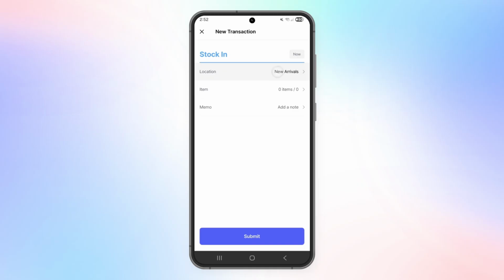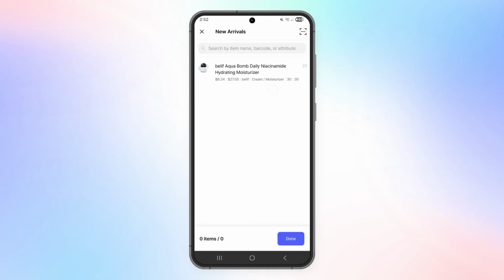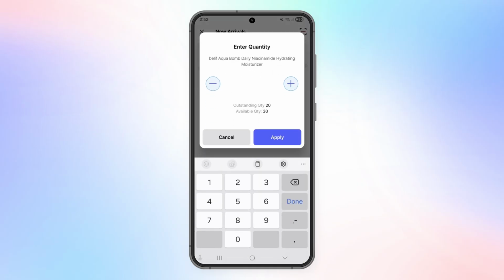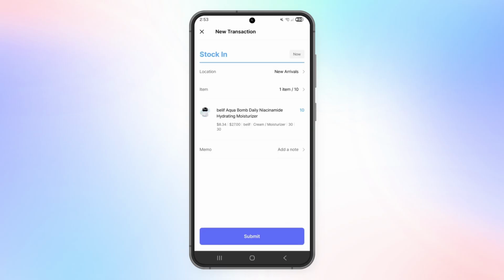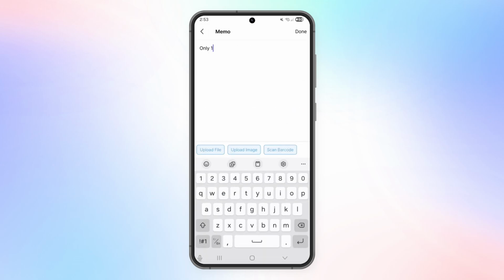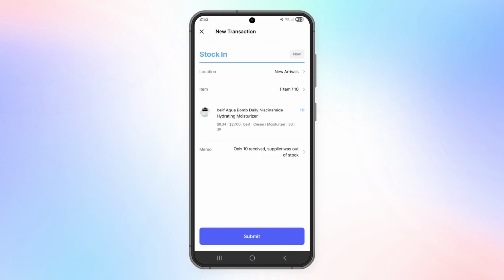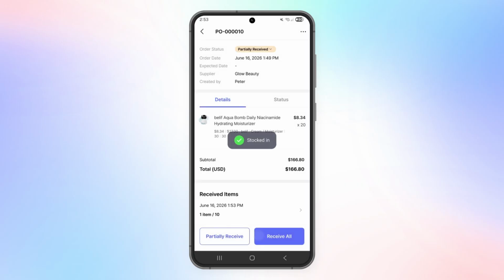We're going to go ahead and select the item we received. There's the moisturizer, and for quantity, we'll enter 10. You can also add a quick note for reference. Now we'll submit the transaction, and BoxHero updates your inventory. Notice the order status has changed from ordered to partially received.